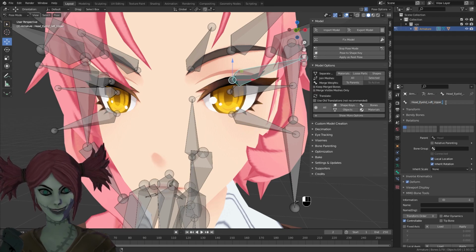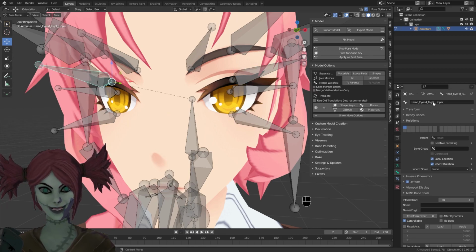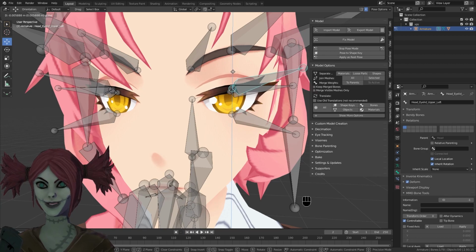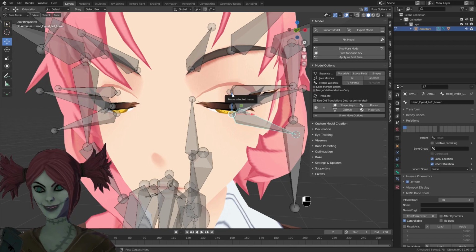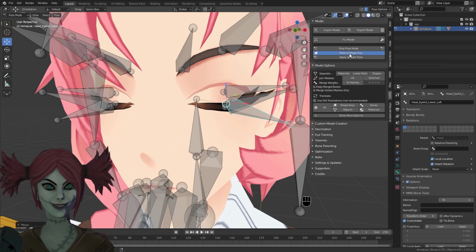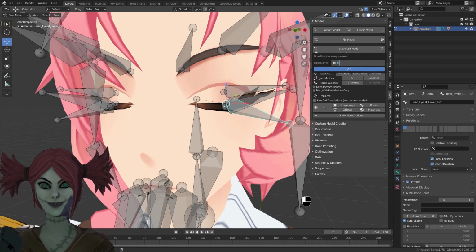eyelid left upper left. And then we'll go eyelid right. Yep, now that they're named the exact same, they work the exact same too. Let's do the bottom one as well. So pose a shape key and this will be our blink.